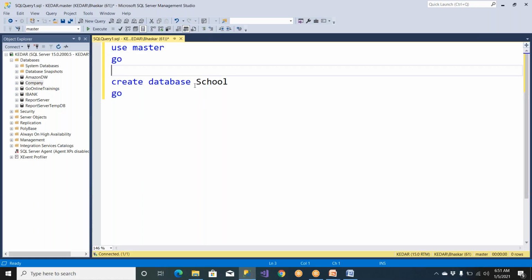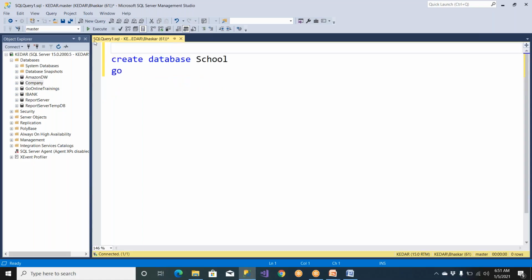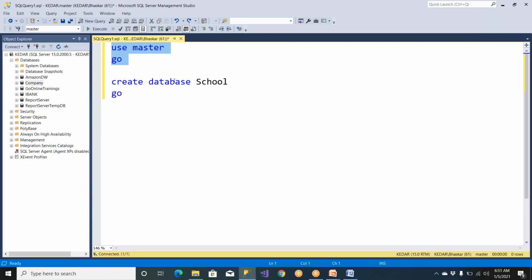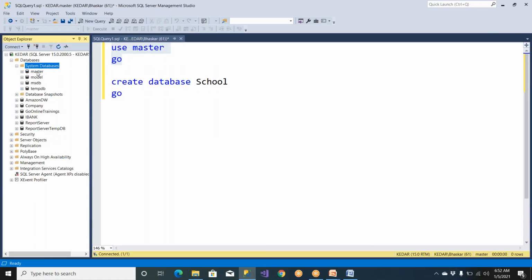because whenever you create a new database, what happens? The new database name and all other configuration settings will get registered in the master database. Even though you are not writing this, nothing will happen, but it is the best practice that whenever you want to create a new database, make sure that you're pointing to the master database. What is master? Master is a system database, I told you, right, which is the heart of the SQL Server.